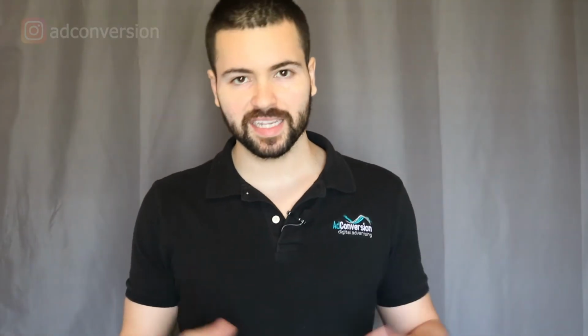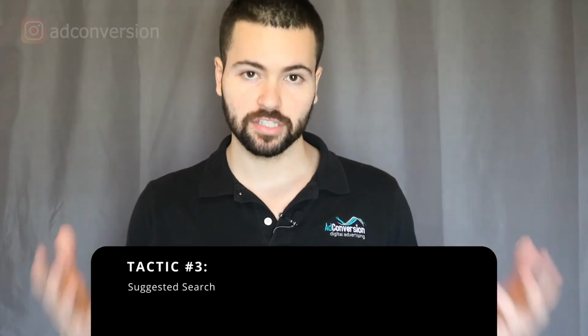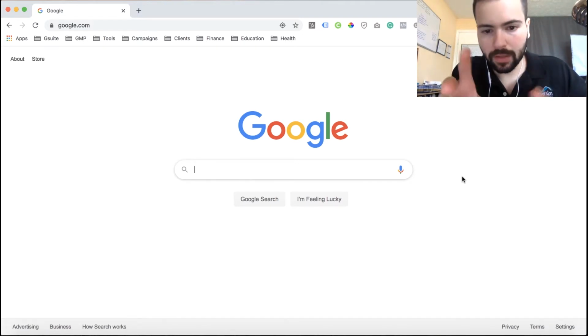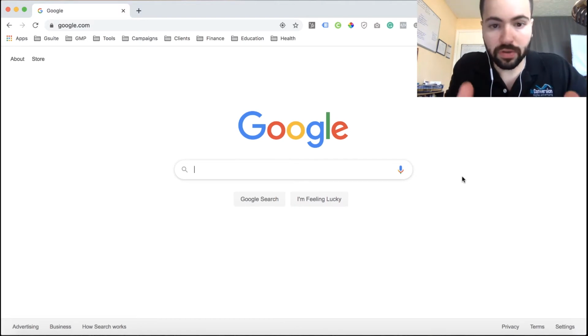Now that you have a solid understanding of the Keyword Planner, let's get into tactic number 3 you can use when performing Google Ads research, and that is suggested search. Here's an example of what suggested search looks like. To get started, just go to google.com, and suggested search is all those different recommendations that Google pops up based on the keyword you put into the search bar.